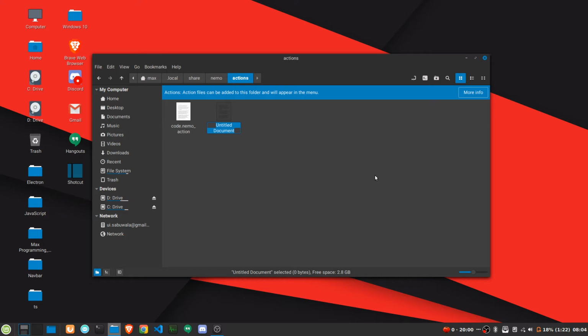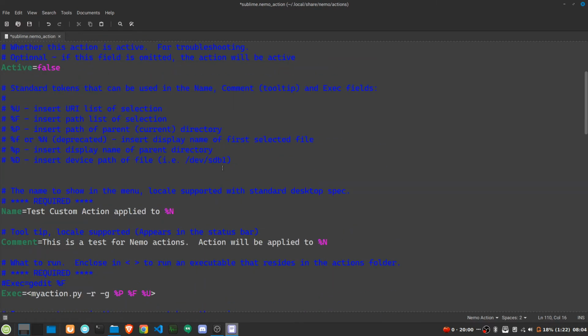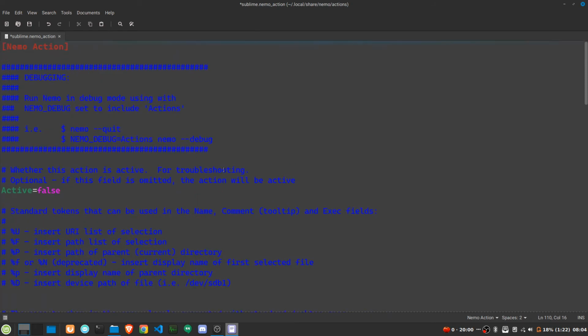I'm going to name it sublime.nemo_action. Basically this file is to open the folder in Sublime Text. You can just open this up, and it will open in your default text editor. Now just paste all of that code that you copied. So this is the code.